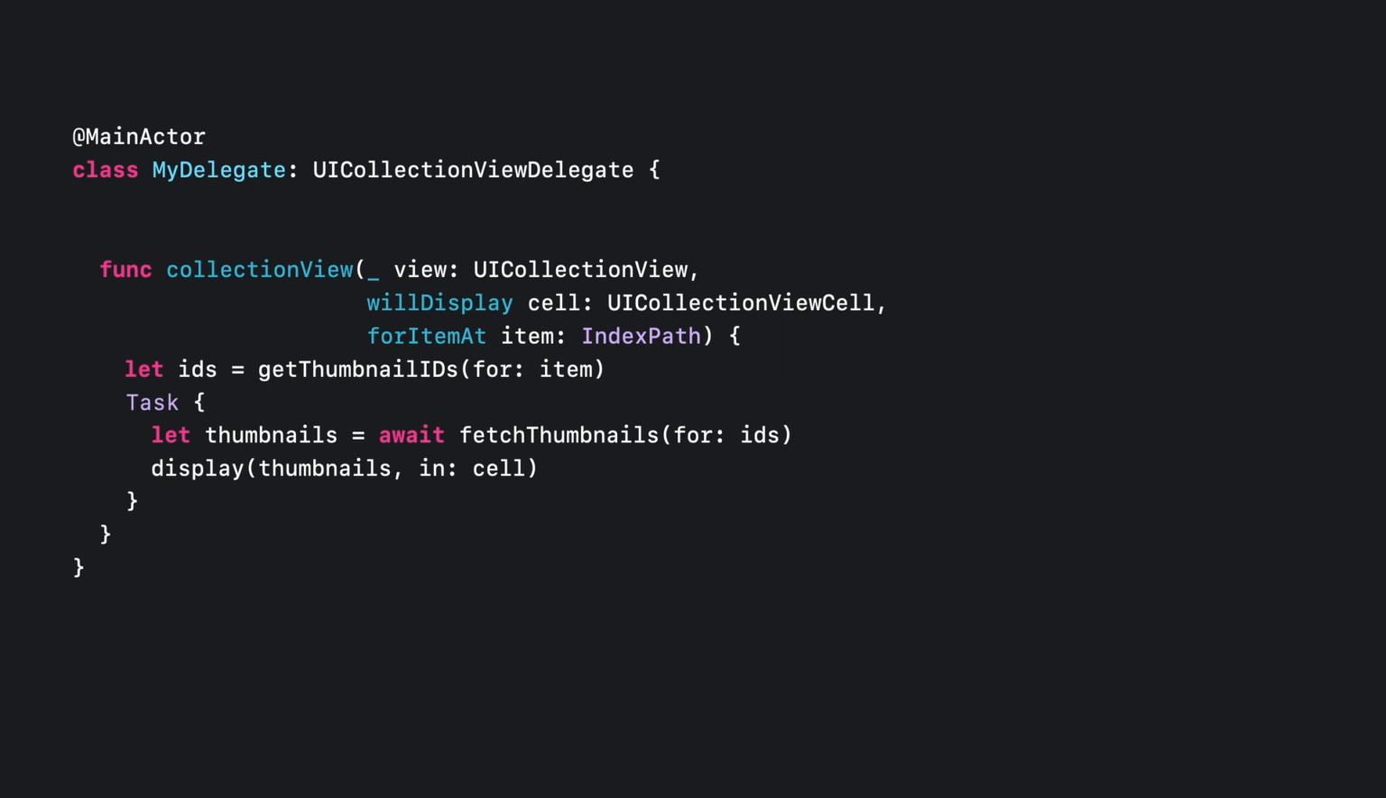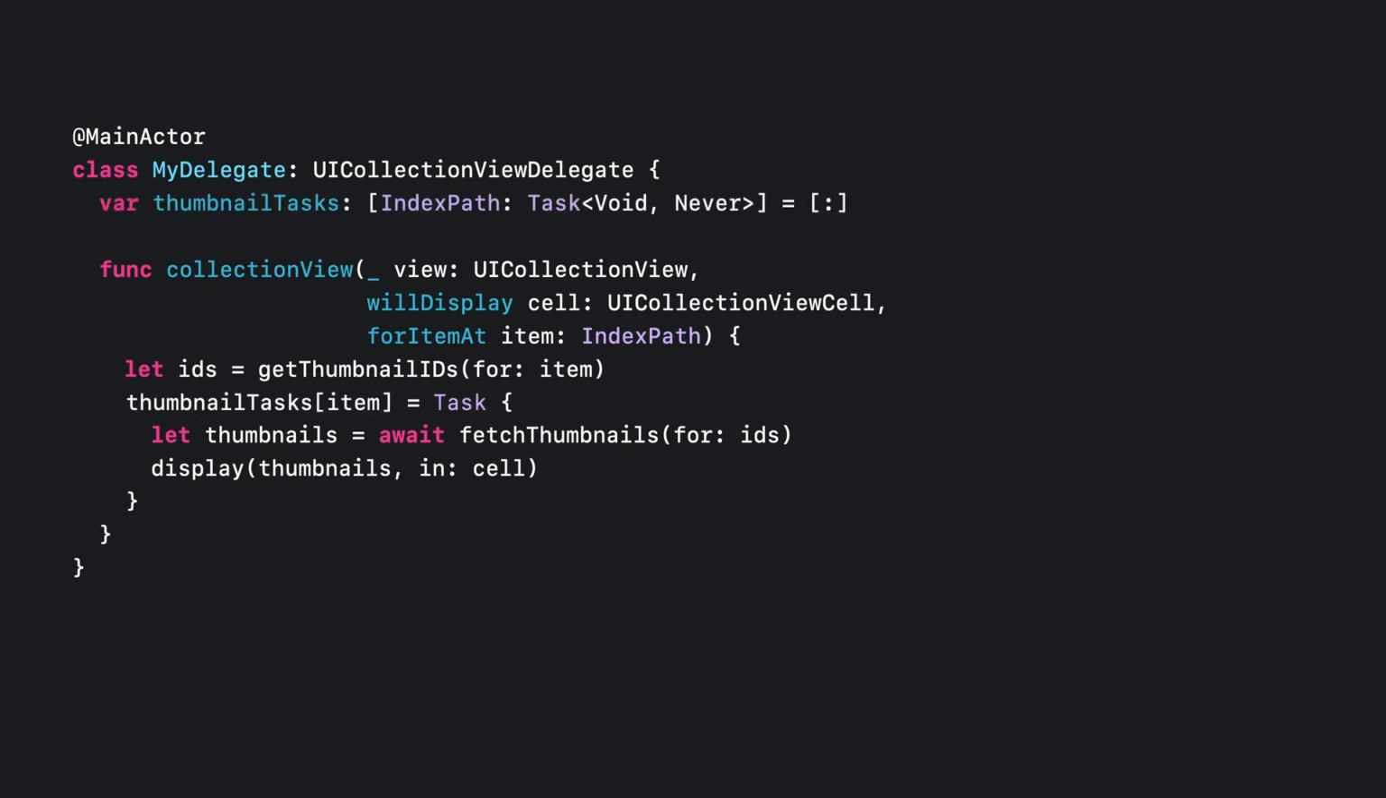So we kicked off a task to fetch thumbnails when the collection view item is displayed, and we should also cancel that task if the item is scrolled out of view before the thumbnails are ready. Since we're working with an unscoped task, that cancellation isn't automatic. Let's implement it now. After we construct the task, let's save the value we get. We can put this value into a dictionary, keyed by the row index when we create the task, so that we can use it later to cancel that task.